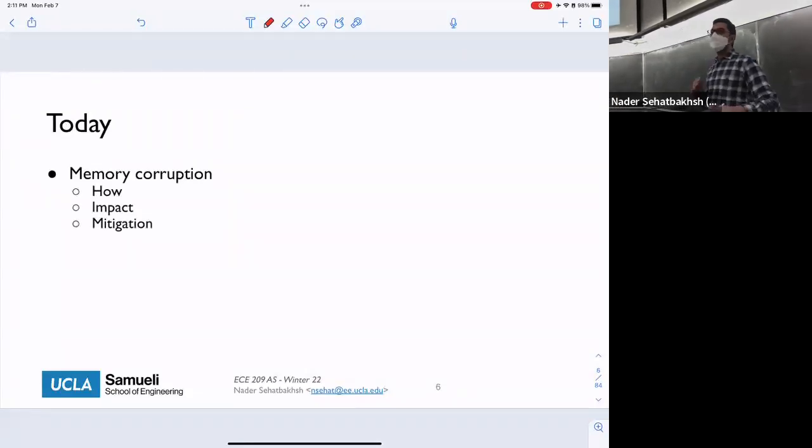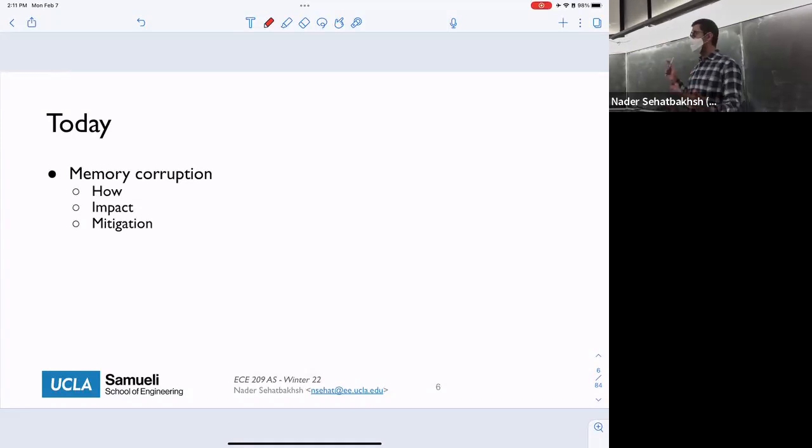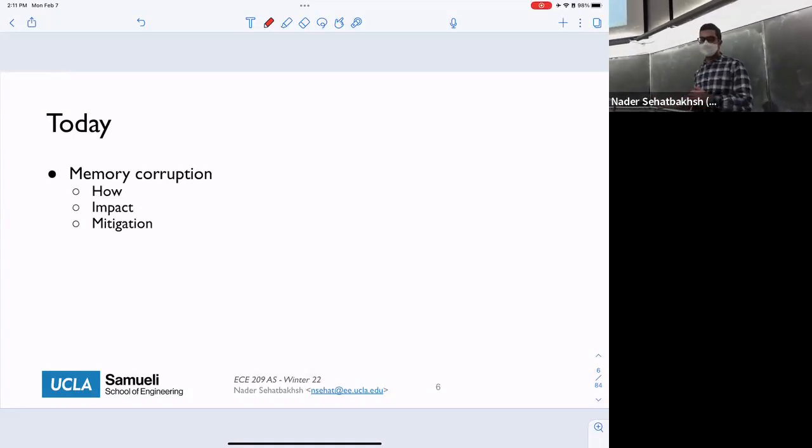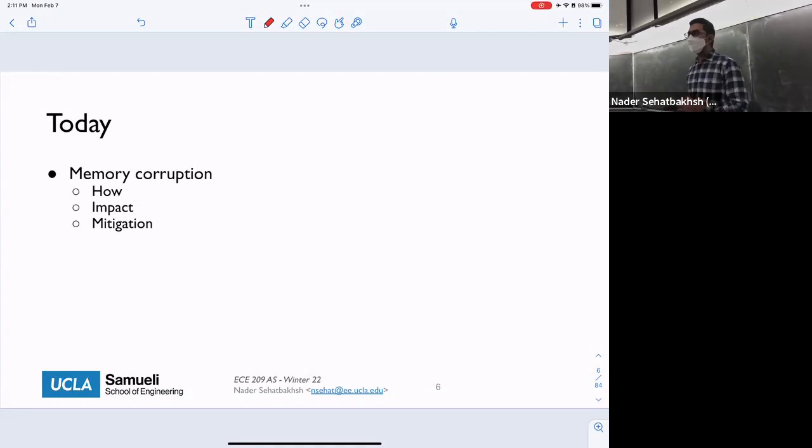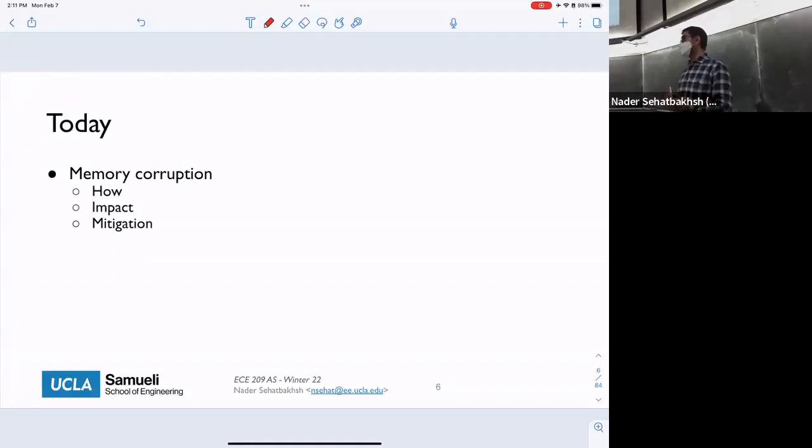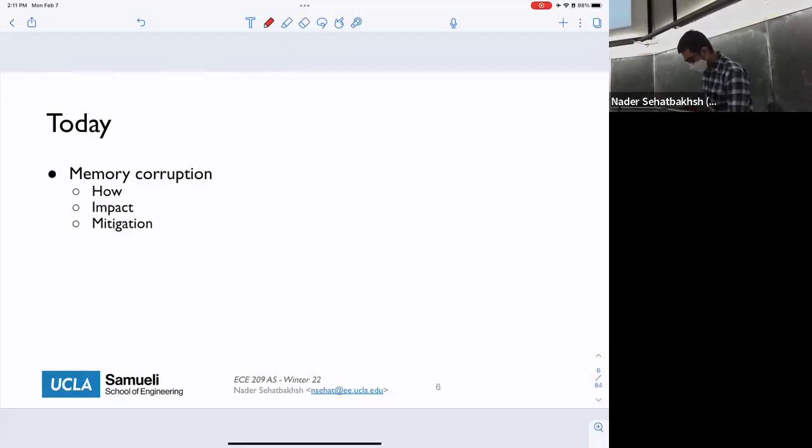So let's get started and talk about memory corruption. We want to talk about what the potential attacks are, what the vulnerabilities are that we need to be worried about, the impact on the real system, what exactly the attacker can achieve, and what the threat model would be. And then we're also going to talk about some mitigations and defenses. These are the main three things that we're going to discuss today.